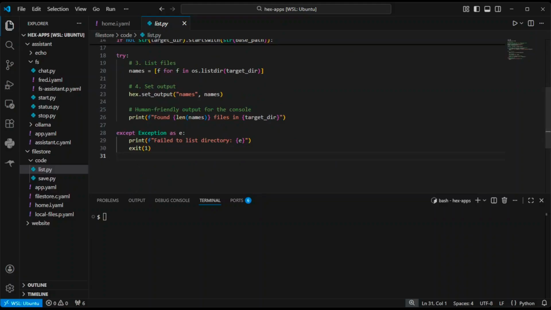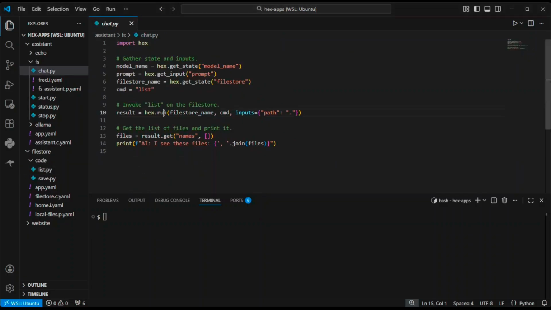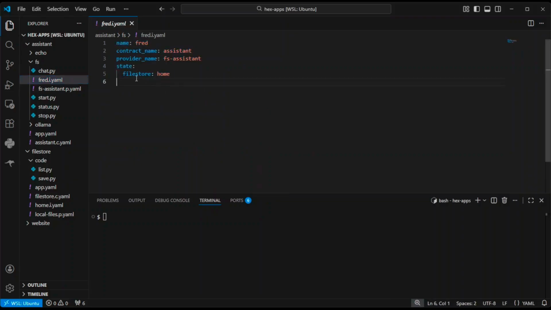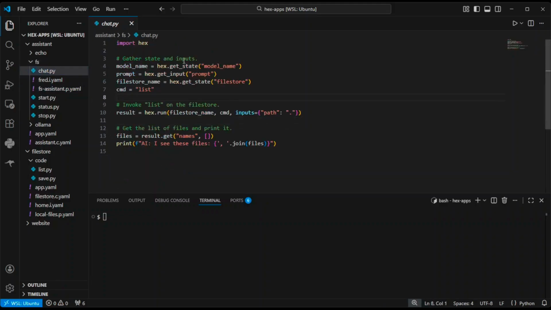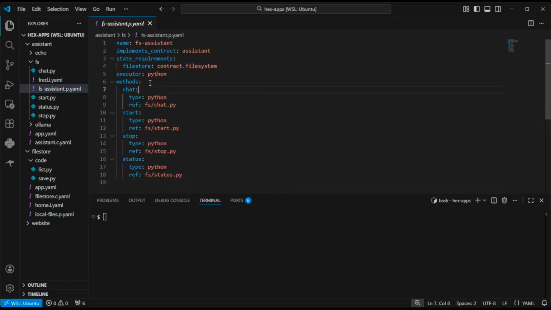So let's go see that. So here it is, hex.run. This is in the Fred assistant. So he's an FS assistant. What's an FS assistant? It's another assistant. It has chat, start, stop, status, and the only difference is that the chat method gets the model name, the prompt, and the file store. That is the special part, is that this contains a file store.